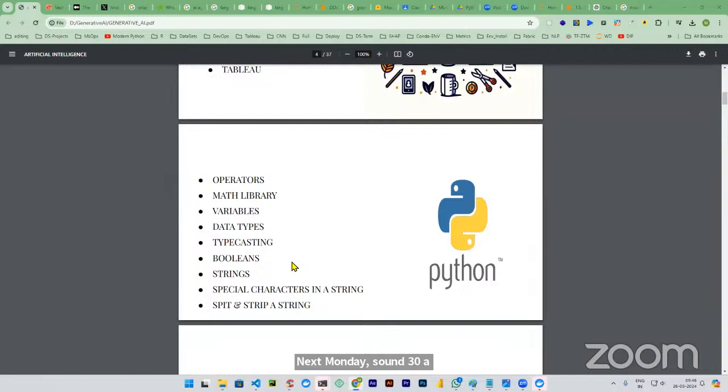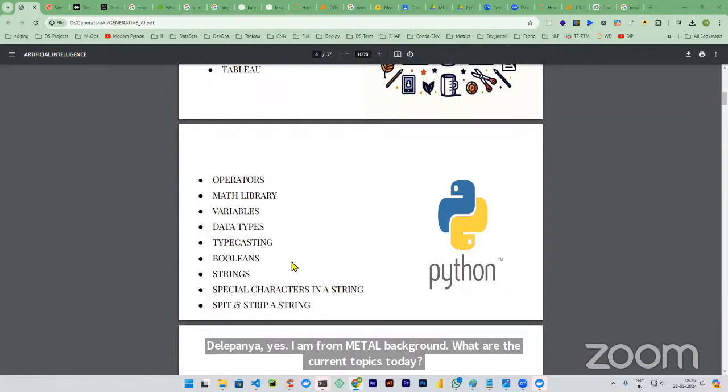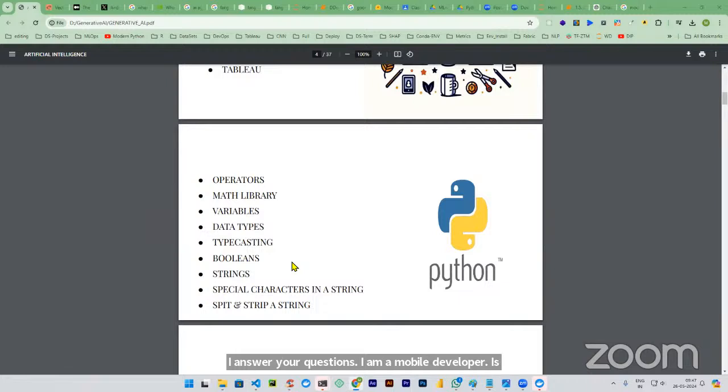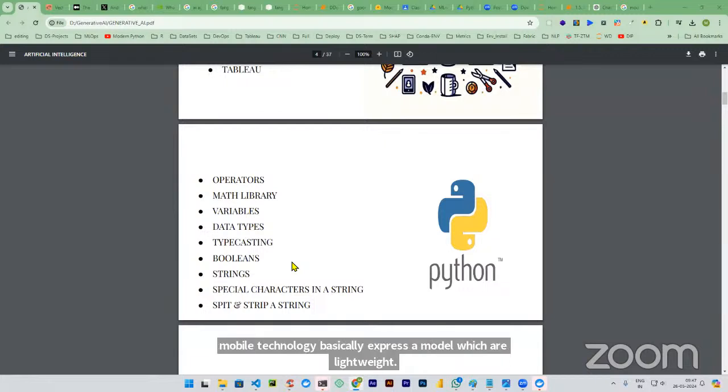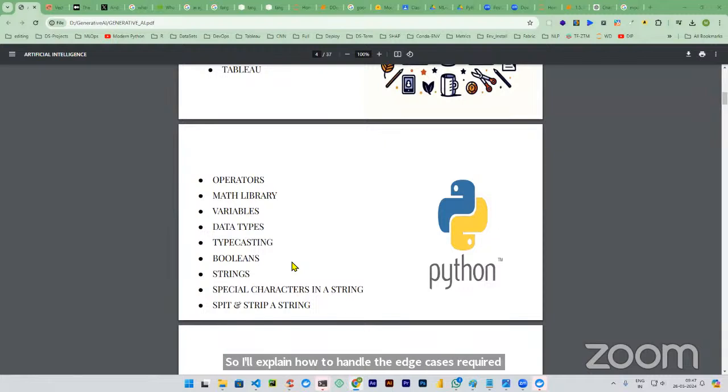How to develop in AI? Yes. I'm from ETL background. What are the covering topics today? I answer your questions. I'm a mobile developer. Does this course help me in mobile technology? Mobile technology, you need to have slight tweaks to the model. Mobile technology basically expects a model which is lightweight. So I will explain how to handle the edge cases. We call them edge devices. Edge devices do not handle heavy models unless you rely on external APIs. So we're going to see both APIs and how to make the model available to edge devices. I hope I answered your question.